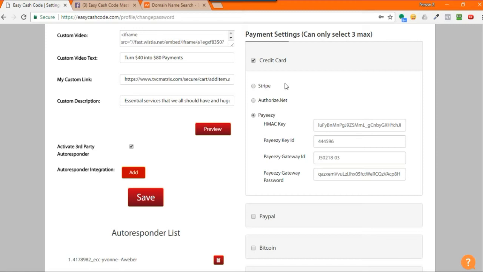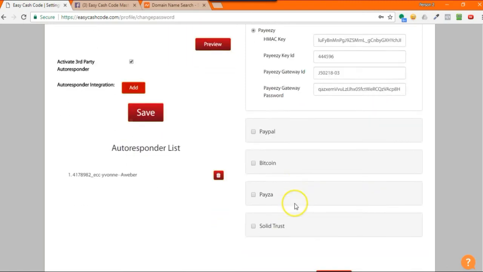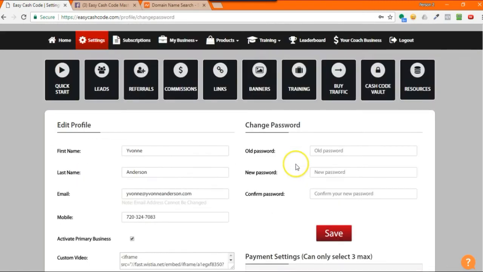So some accounts are being shut down. Some are still okay to use. It just depends. Personally, I would either go with Authorize.net, or if you already have an existing PayEasy account like I did, you can connect it using PayEasy. You also have the option to use PayPal, Bitcoin, Payza, or Solid Trust Pay. Again, I'm not going to walk you through this process, but those are your options. You can choose up to 3 of them.